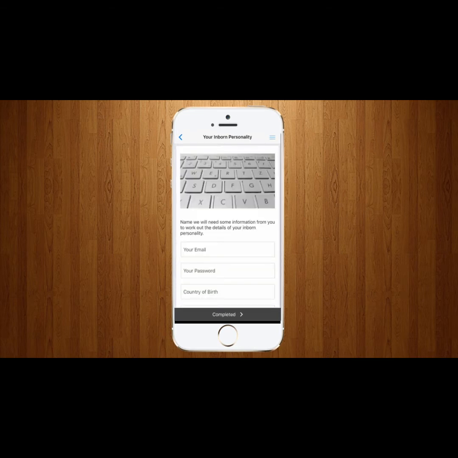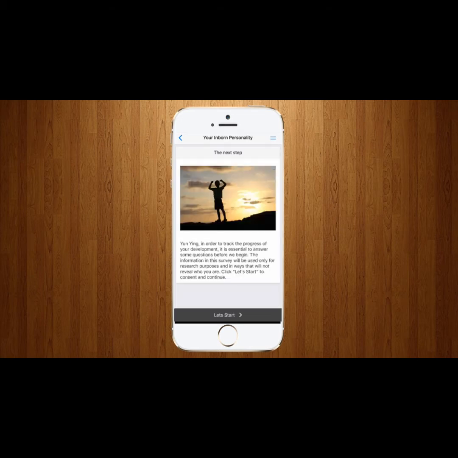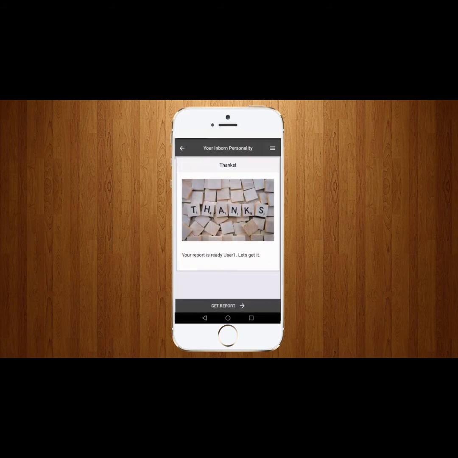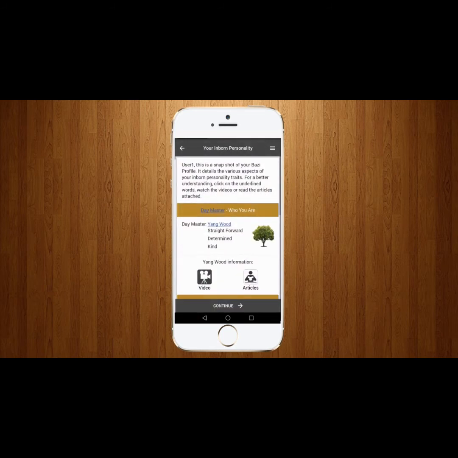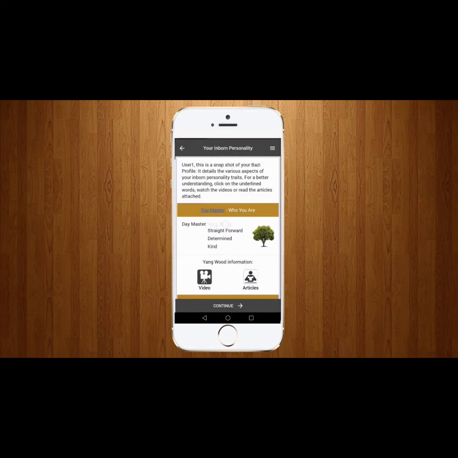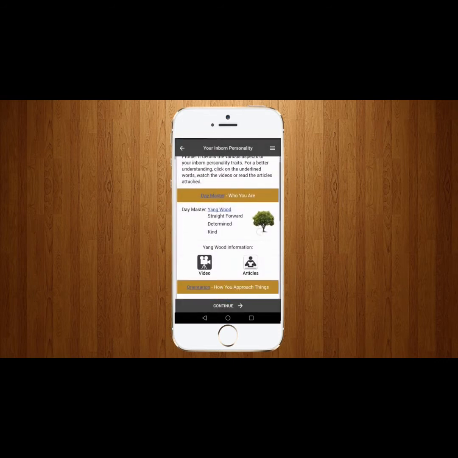Enter your personal information, and when you're done, press Completed. To progress to the next segment, please complete the survey and press Continue. Press Get Report to preview your Bazi profile. Navigate down the page and click on the links to open the explanation of the terms.